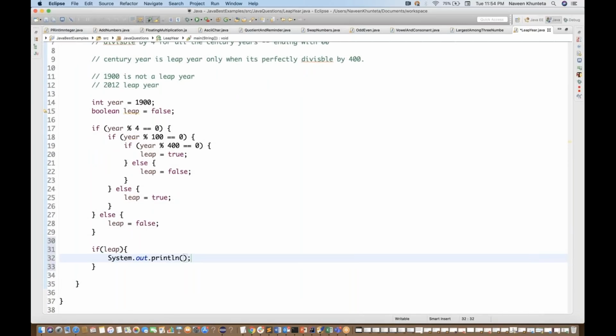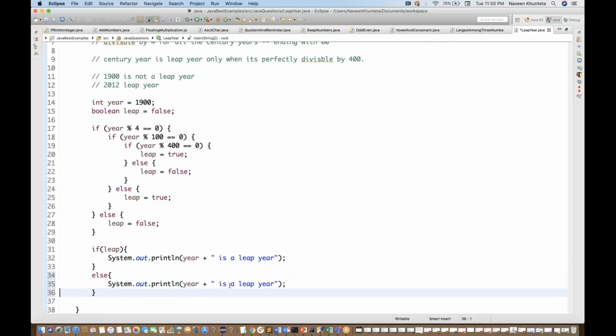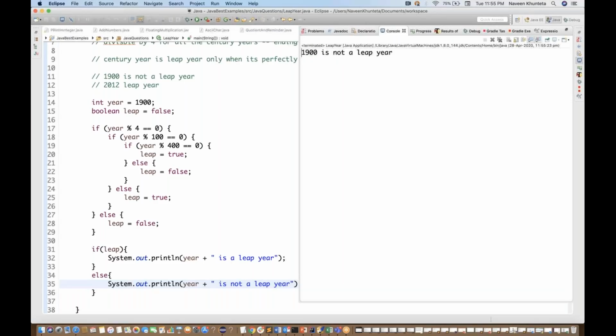System.out.print, whatever the year that you're passing, plus is a leap year. Else, System.out.print, not a leap year. Okay, so 1900 is not a leap year, so it should come inside the not a leap year. Let's see if this logic is fine or not. 1900 is not a leap year, perfect, it's fine.